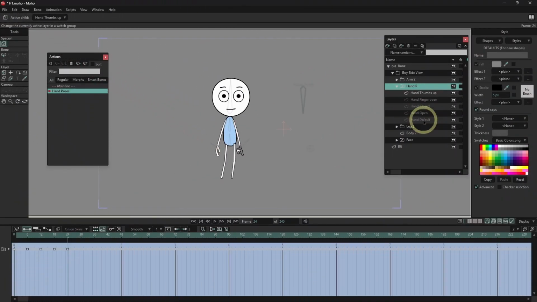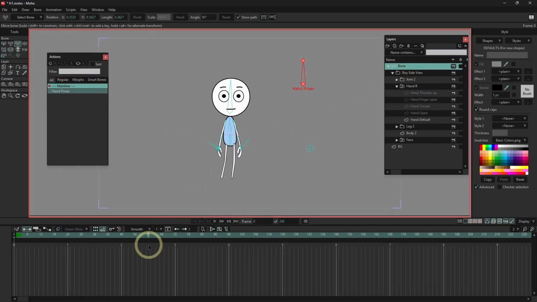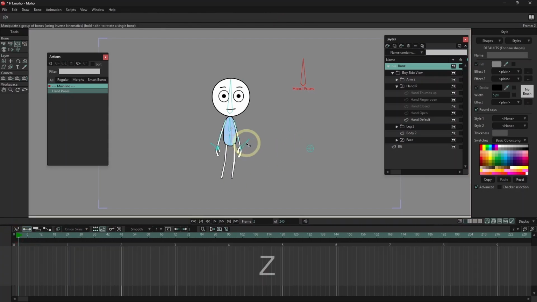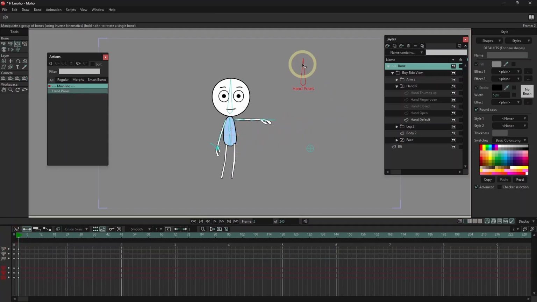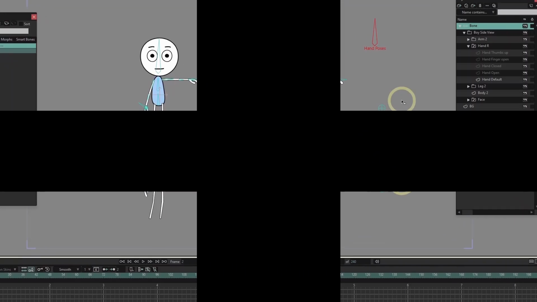Once I've added the keyframes for all the hand poses, I can click on main line. So now I'll change the hand pose with this controller. So using a smart bone controller is an easy and efficient way to swap the hands.